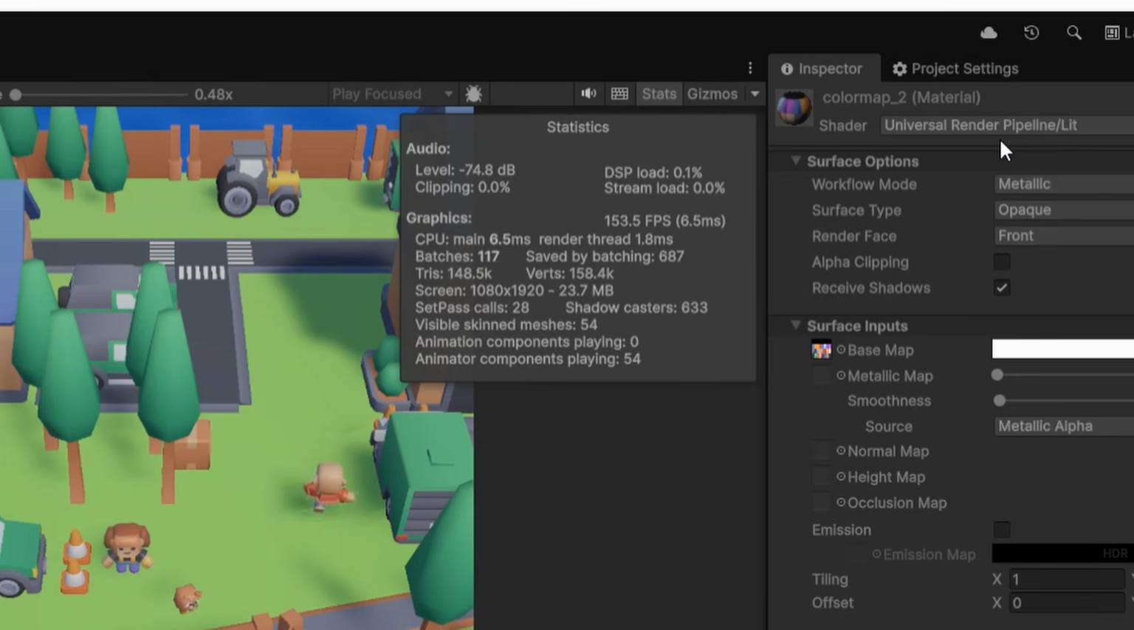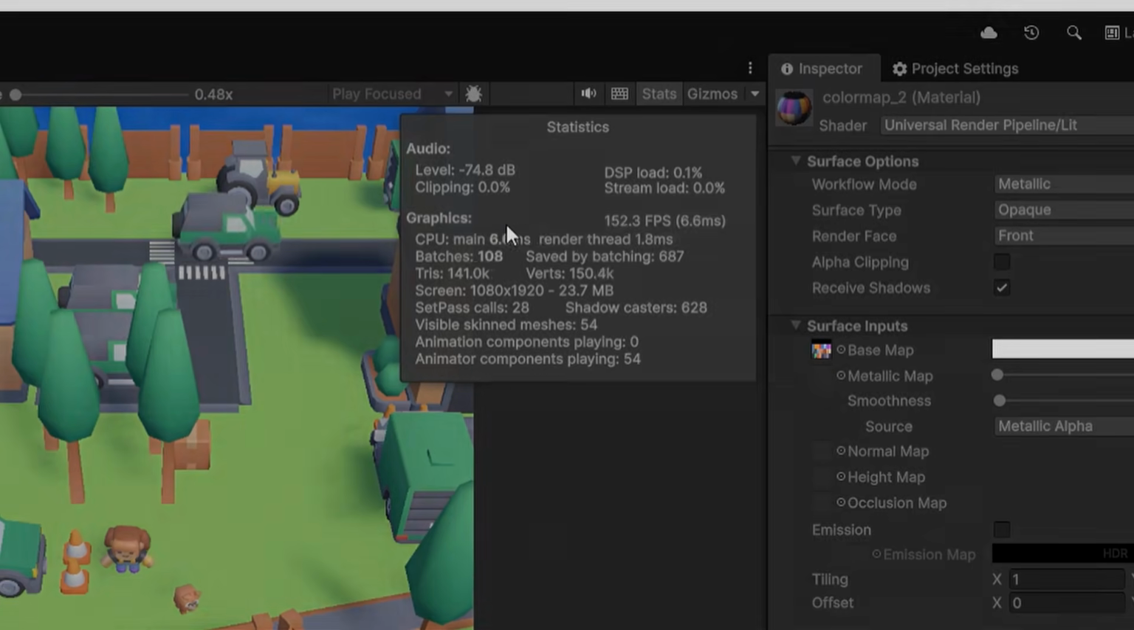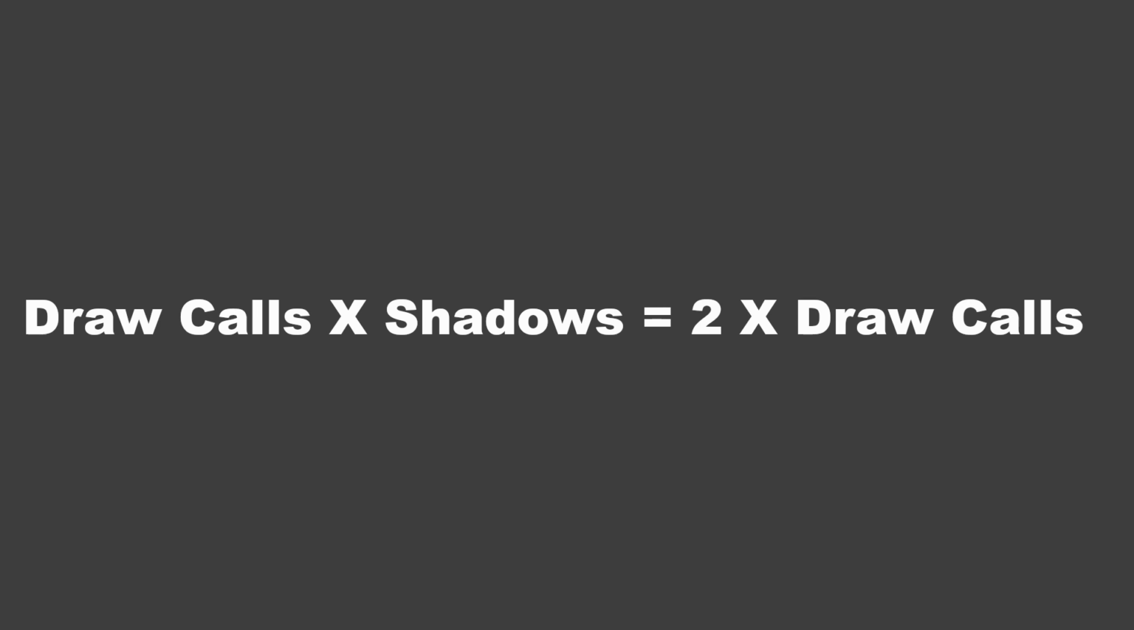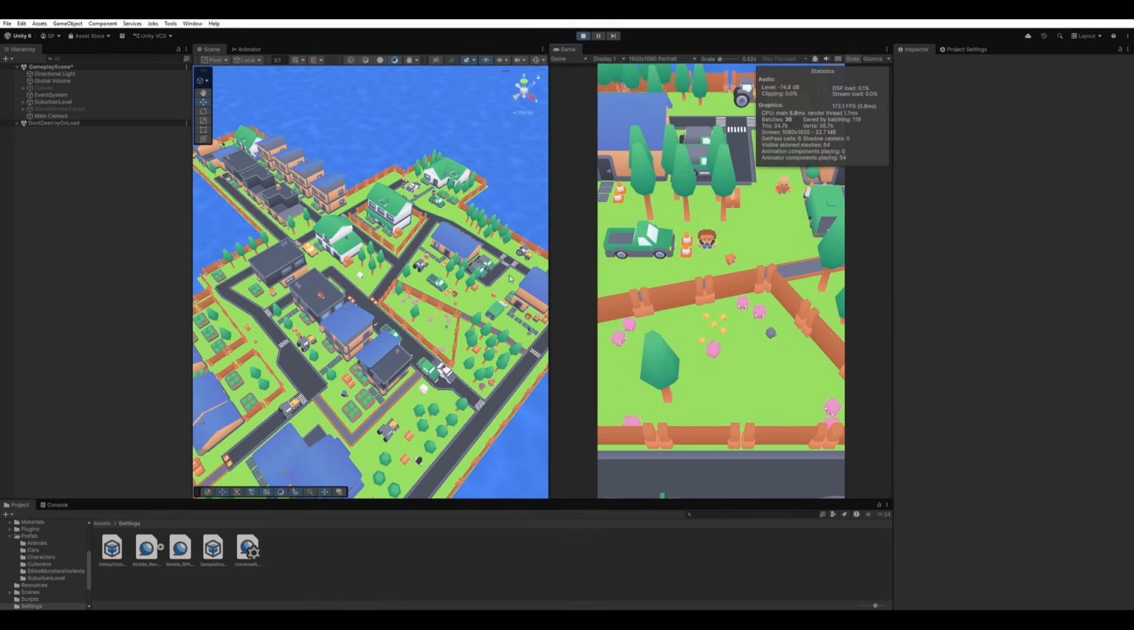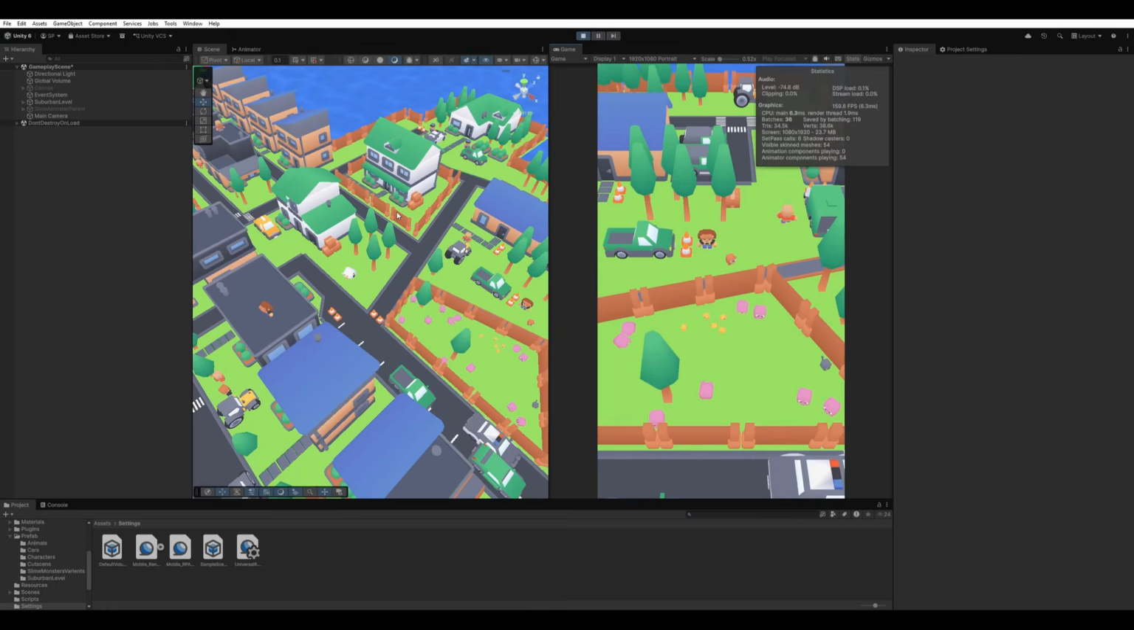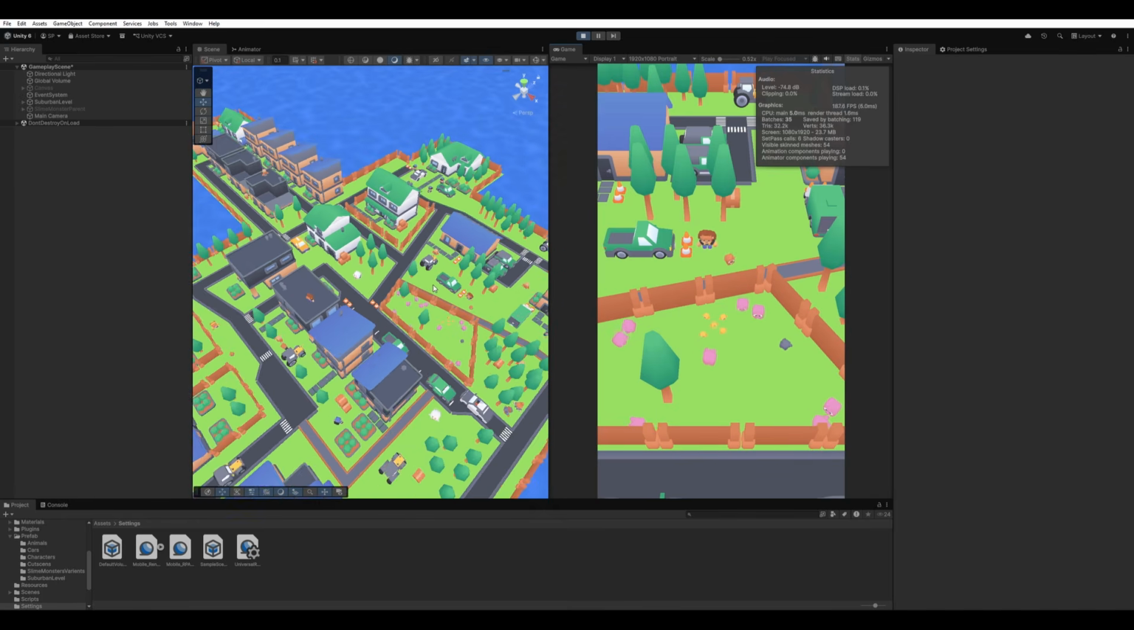But since this is a mobile game, we can optimize it even further. One important thing to know is that real-time shadows require an additional render pass that will effectively double the number of batches. If I switch all the materials to unlit, the batch count immediately drops to just 35 and the vertex count falls from 130k to only 36k. That means we are reducing both CPU work and GPU workload drastically.